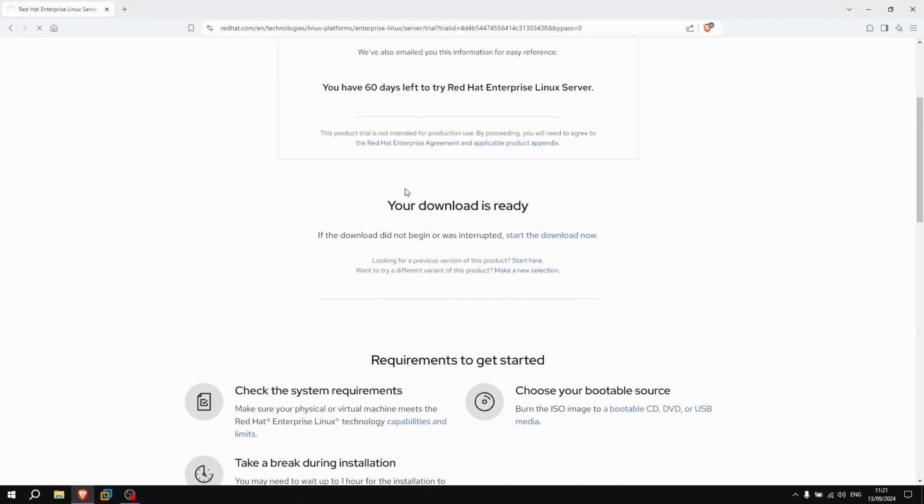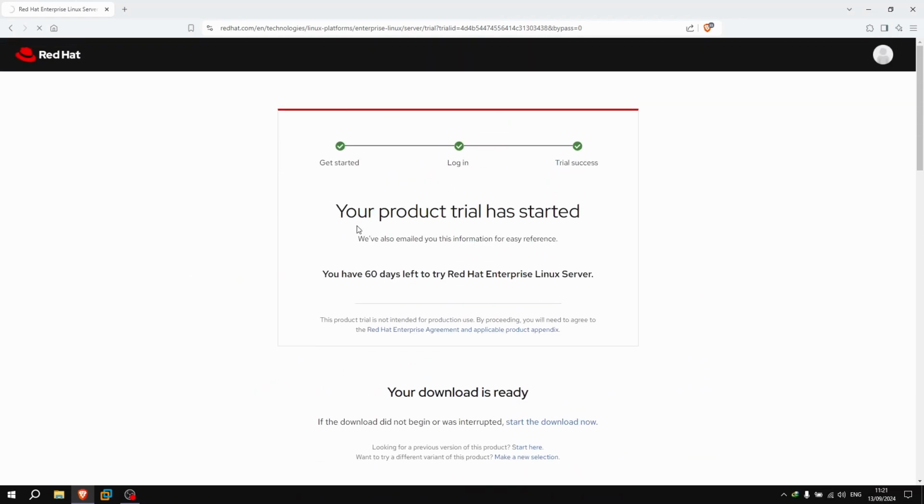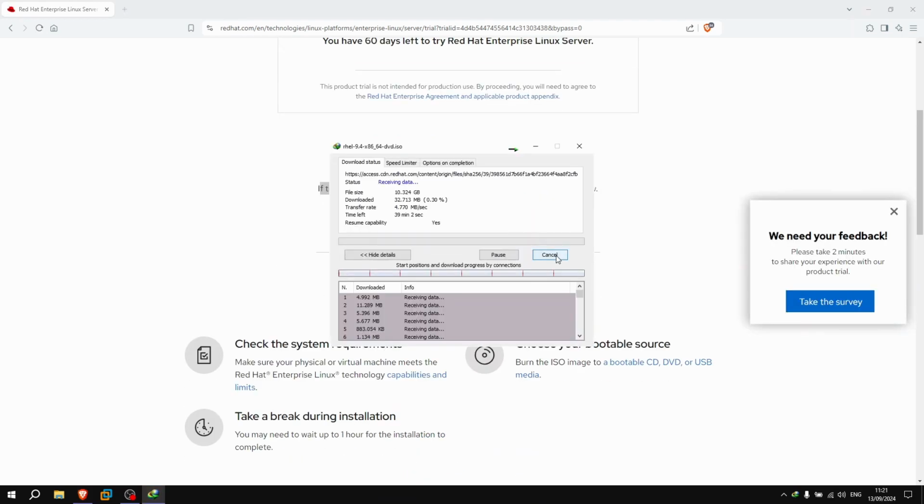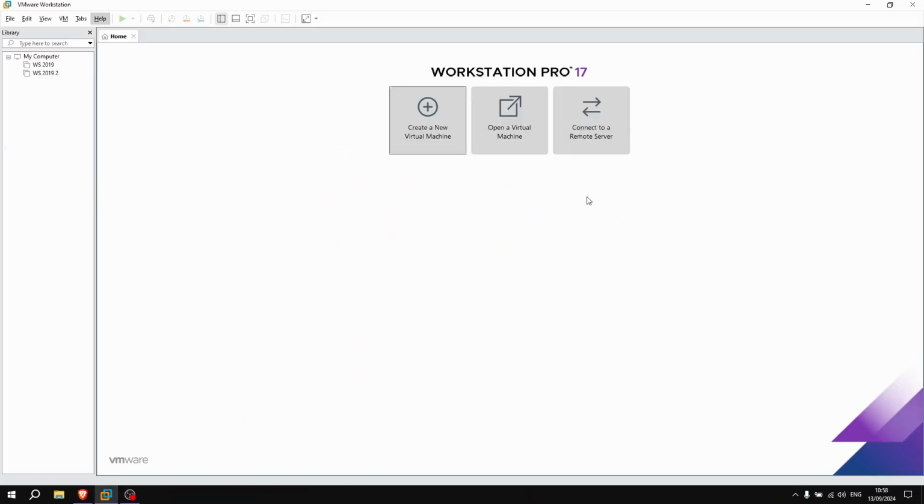And now the .iso will download properly. I won't download it because I already downloaded it. Now let's install Red Hat Enterprise Linux on a virtual machine in VMware.